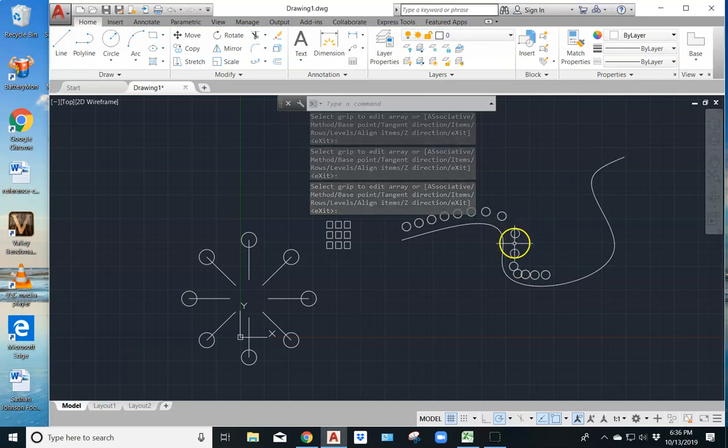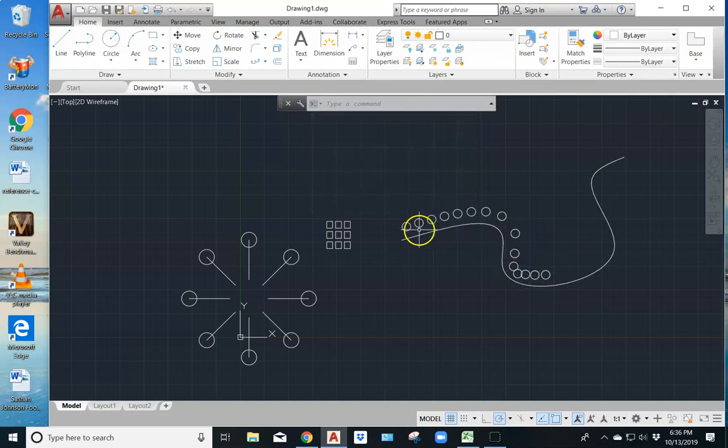So this can be useful if you're doing like a plate and you want to put spaced bolt holes around the outside, or if you have some kind of shape and you want to draw teeth for a gear or something like that around the outside, you can array them all along the edge. All right, those are the basics of the array command.